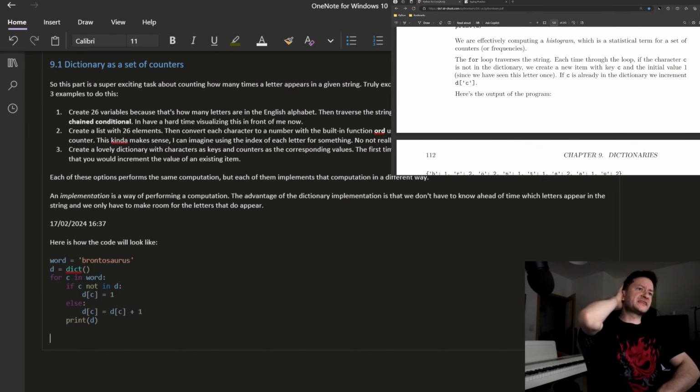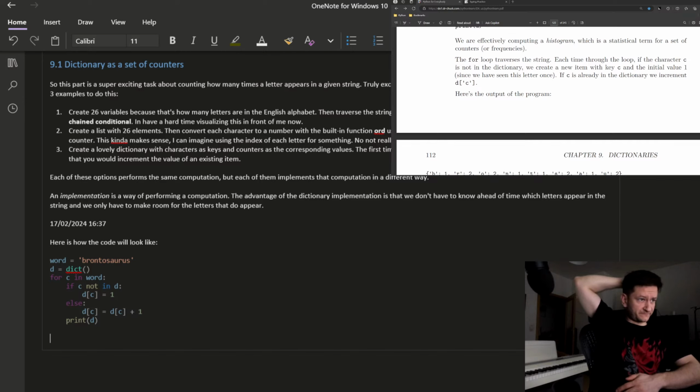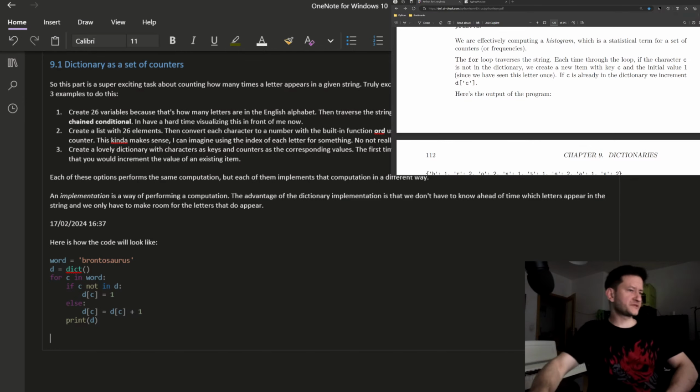We are effectively computing a histogram, which is a statistical term for a set of counters or frequencies. The for loop traverses the string. Each time through the loop, if the character C is not in the dictionary, we create a new item with key C and the initial value 1, since we have seen this letter once. If C is already in the dictionary, we increment D. Here's the output of the program. It's very, very ugly.